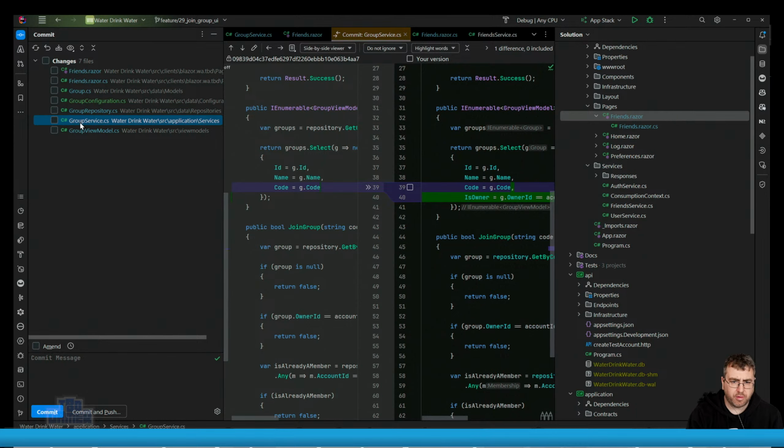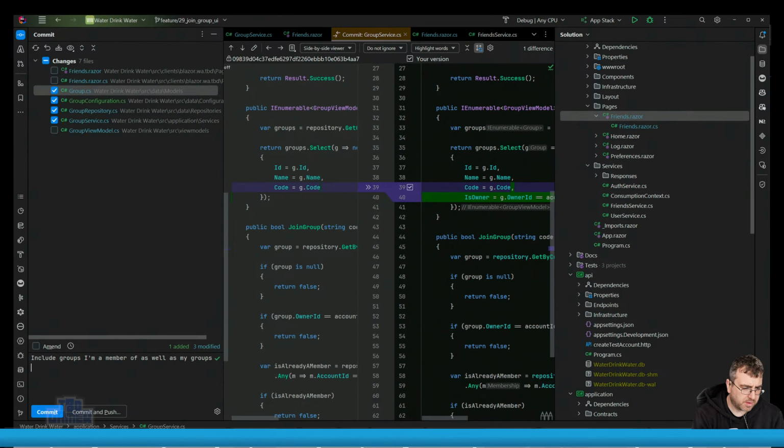So our group service, our group repository kind of go hand in hand. Our configuration and our group, right? So navigation property for memberships. Include. Add navigation, group to memberships.